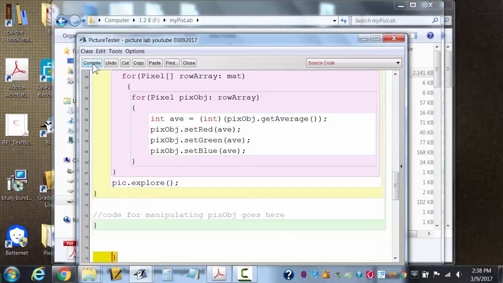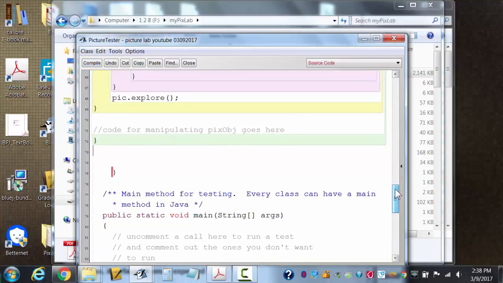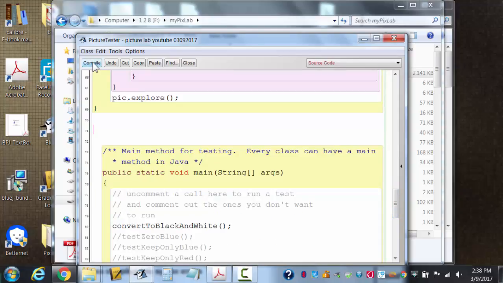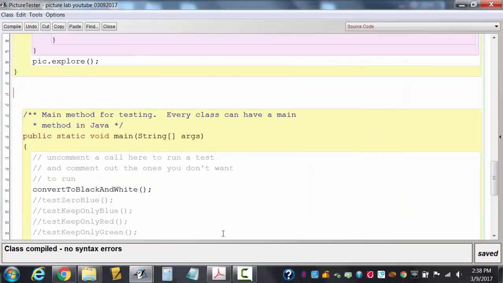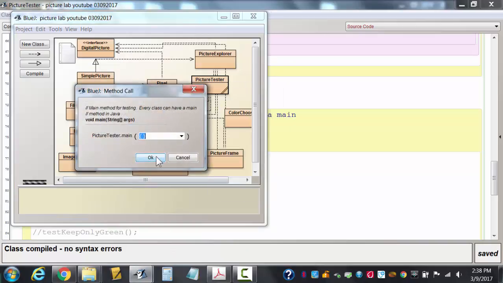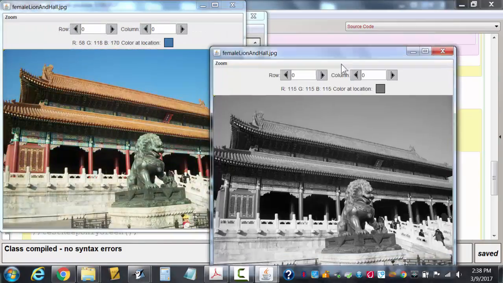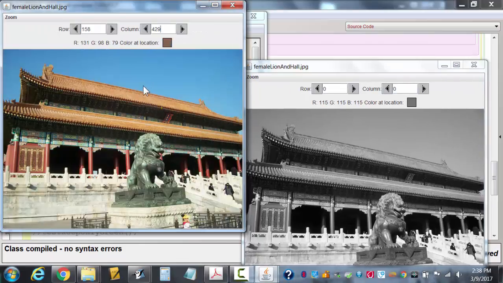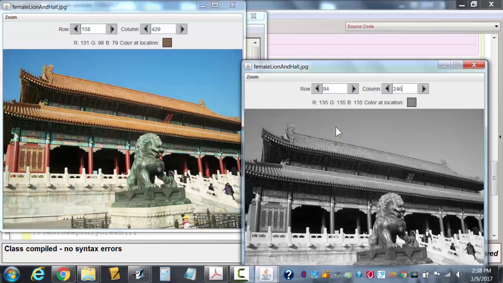Let's see. What did I do? Violet. Good. And picture tester. Good. So again, we just played it before with all the pretty colors, and then after with all of the grays. All the pixels have the same value for red, green, and blue, and that's what makes something gray, we learned in the lesson. Light grays are the higher numbers, and the dark grays are the lower numbers.